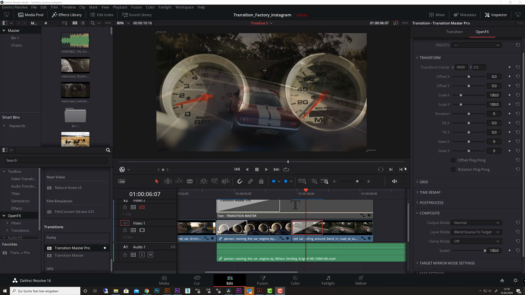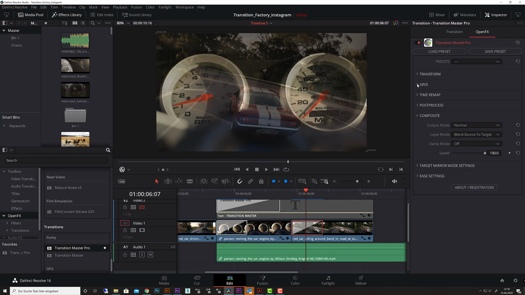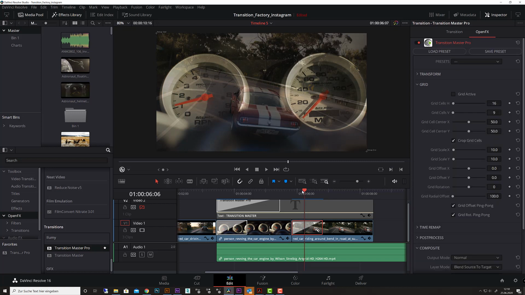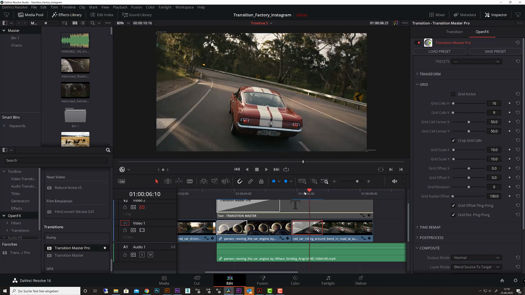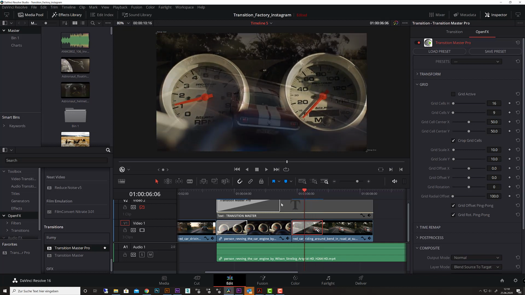So let's come over to the grid section. I close this tab and go to the grid. To get started, we have a basic transition, which is only a blend effect from the source to the target layer. And now let me explain what the grid can do for you.